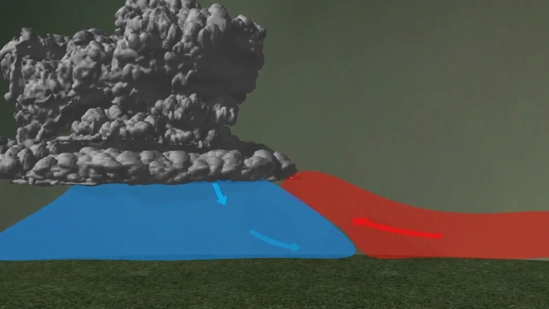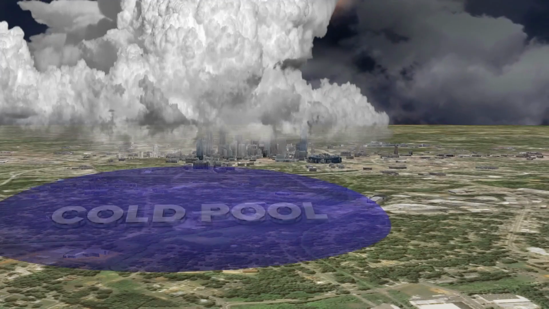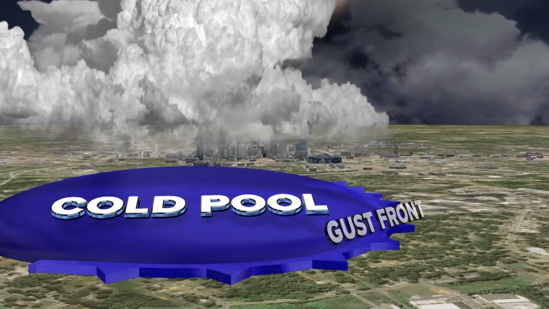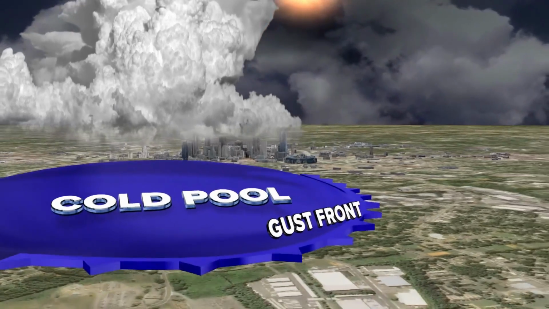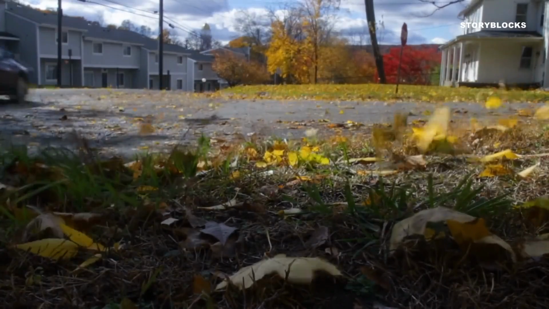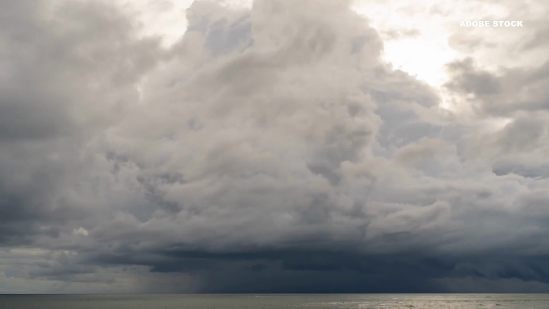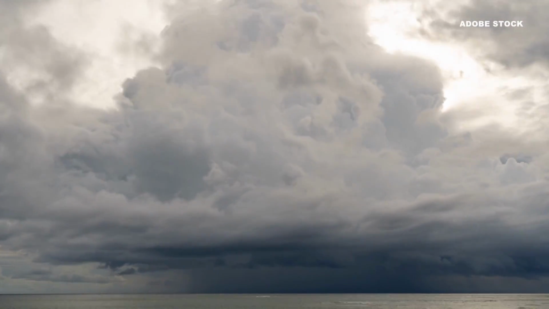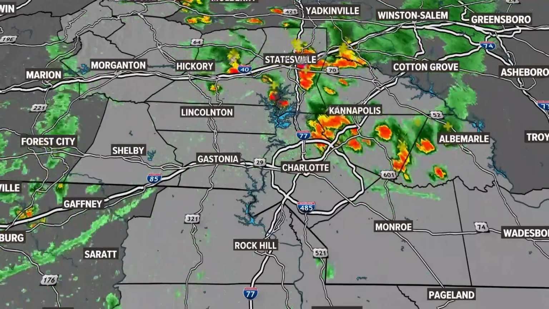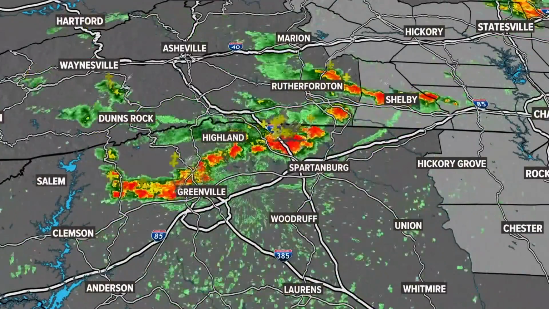A cold pool is a bubble of chilly air created when rain falls out of a thunderstorm cloud. That cool air becomes heavier and plunges to the ground, spreading out along the surface fast. When it hits the surface, it creates powerful gusts of wind that toss around leaves, dust, and sometimes even debris. This rush of air is part of what we call an outflow boundary, like a mini cold front created by the storm itself. You can often spot this boundary on radar as a thin line racing ahead of the storm.